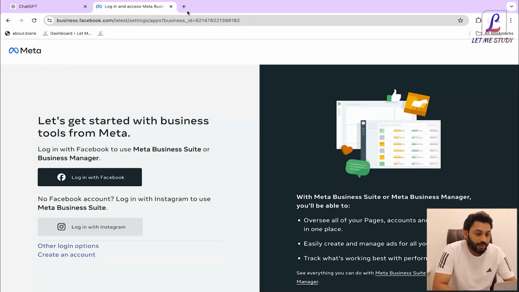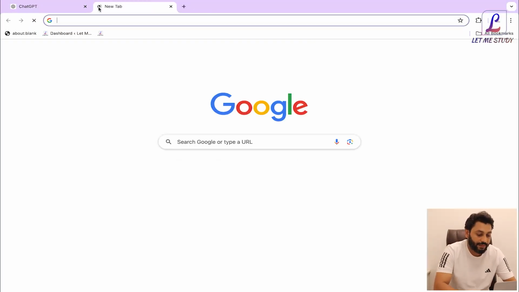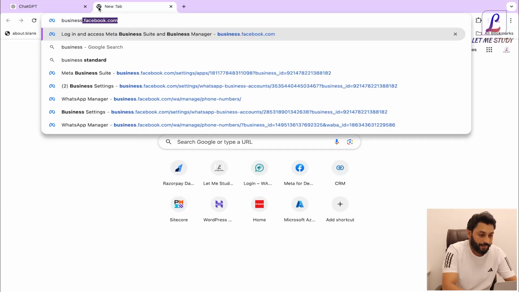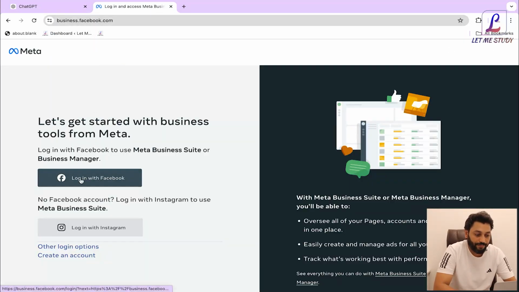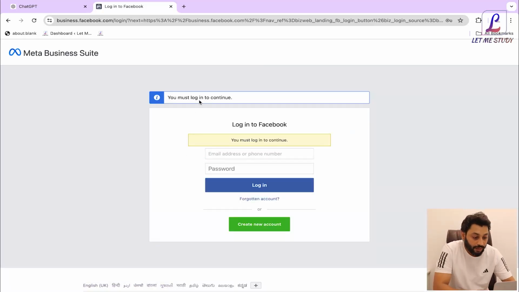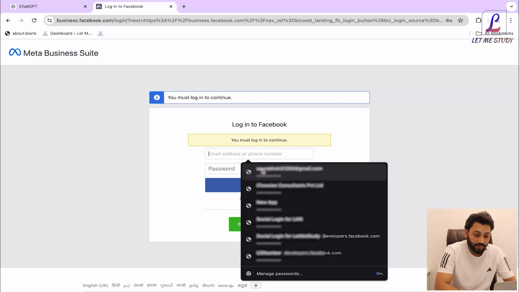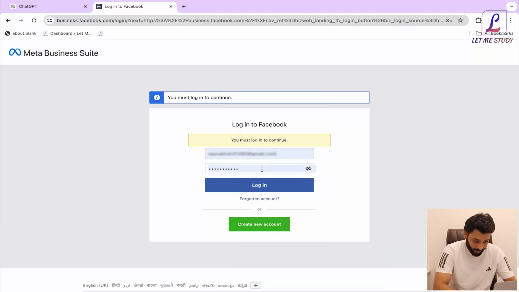Let's not waste more time. Get into that Meta account, and after that I will show you how to do it. So let's start. Okay, so this is our business.facebook.com. That's the place where we have to log in. Now it requires a Facebook account. So we need to log in with our Facebook account, obviously.